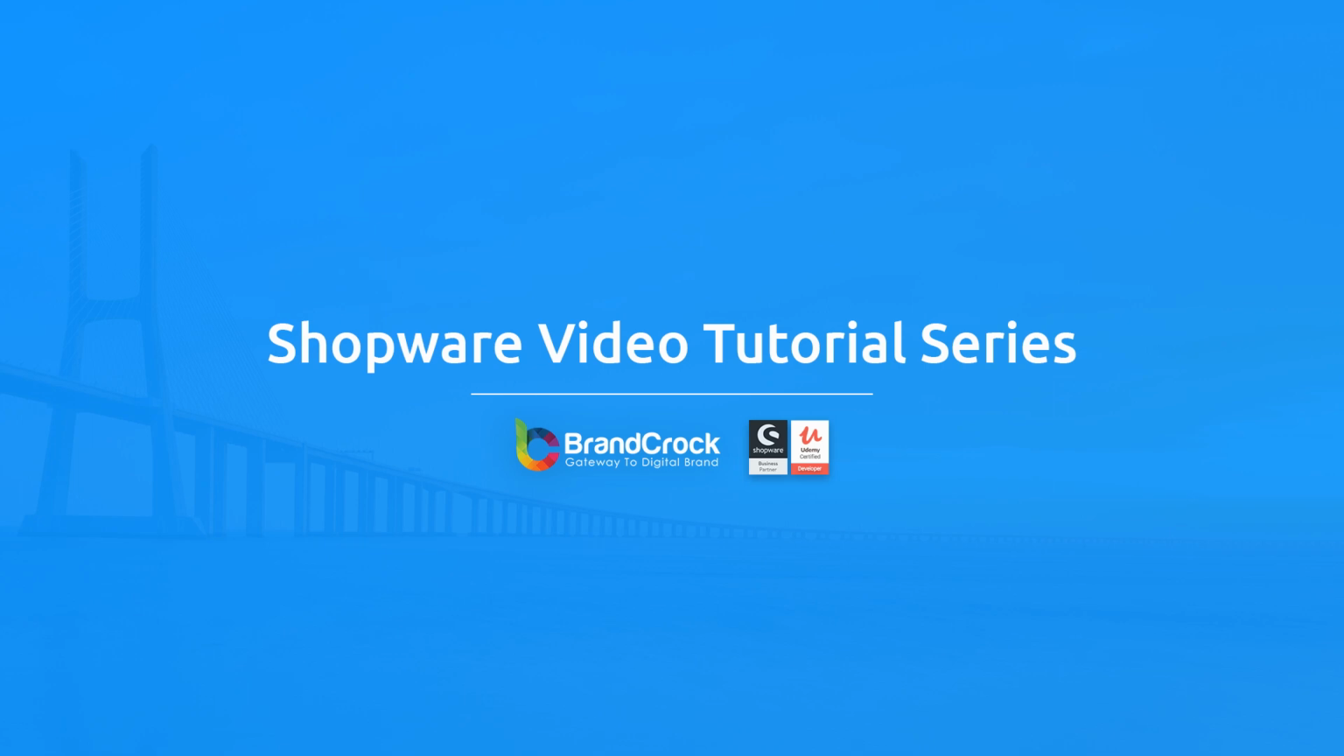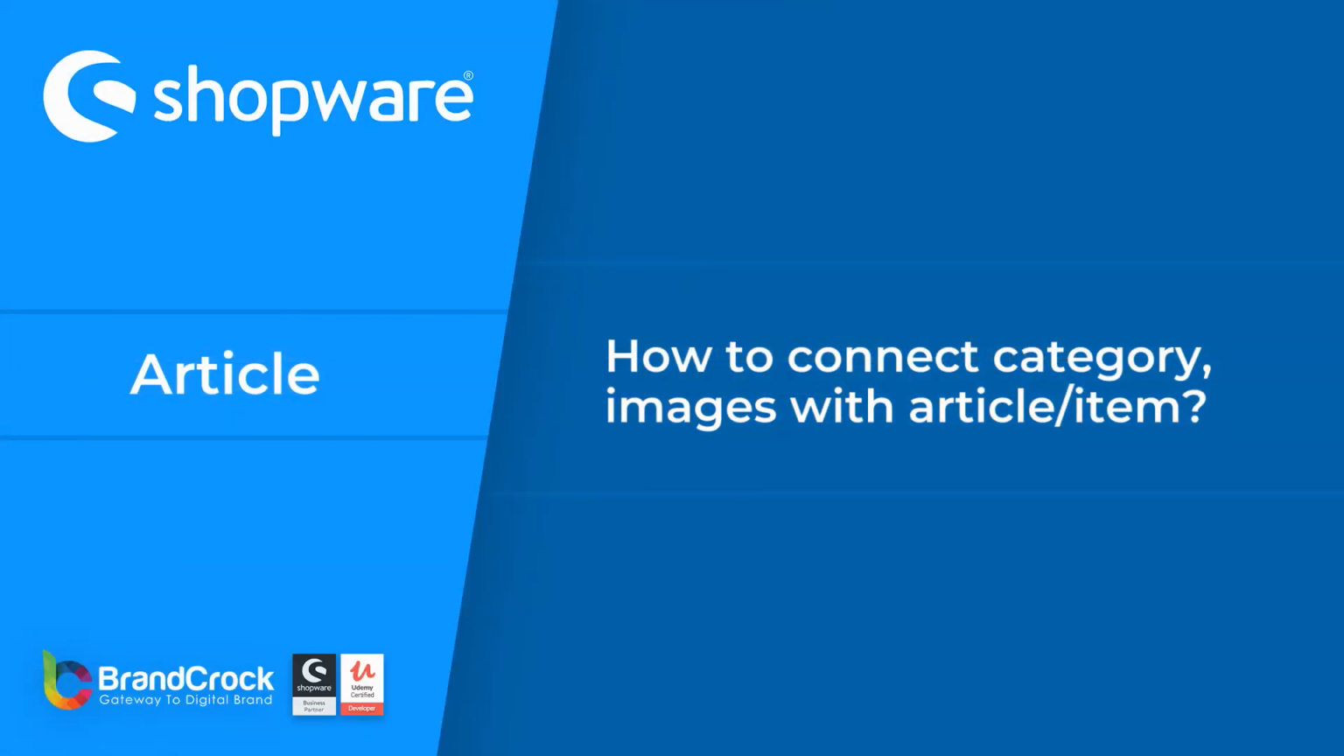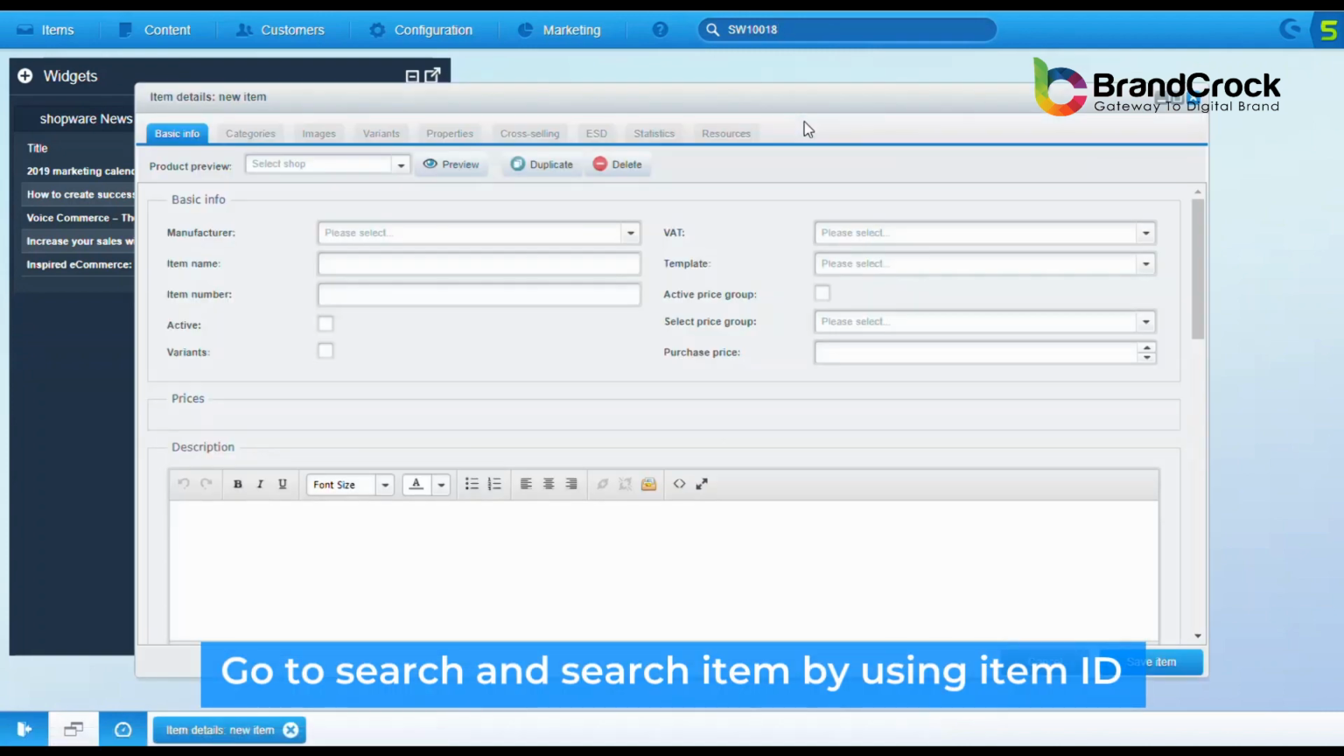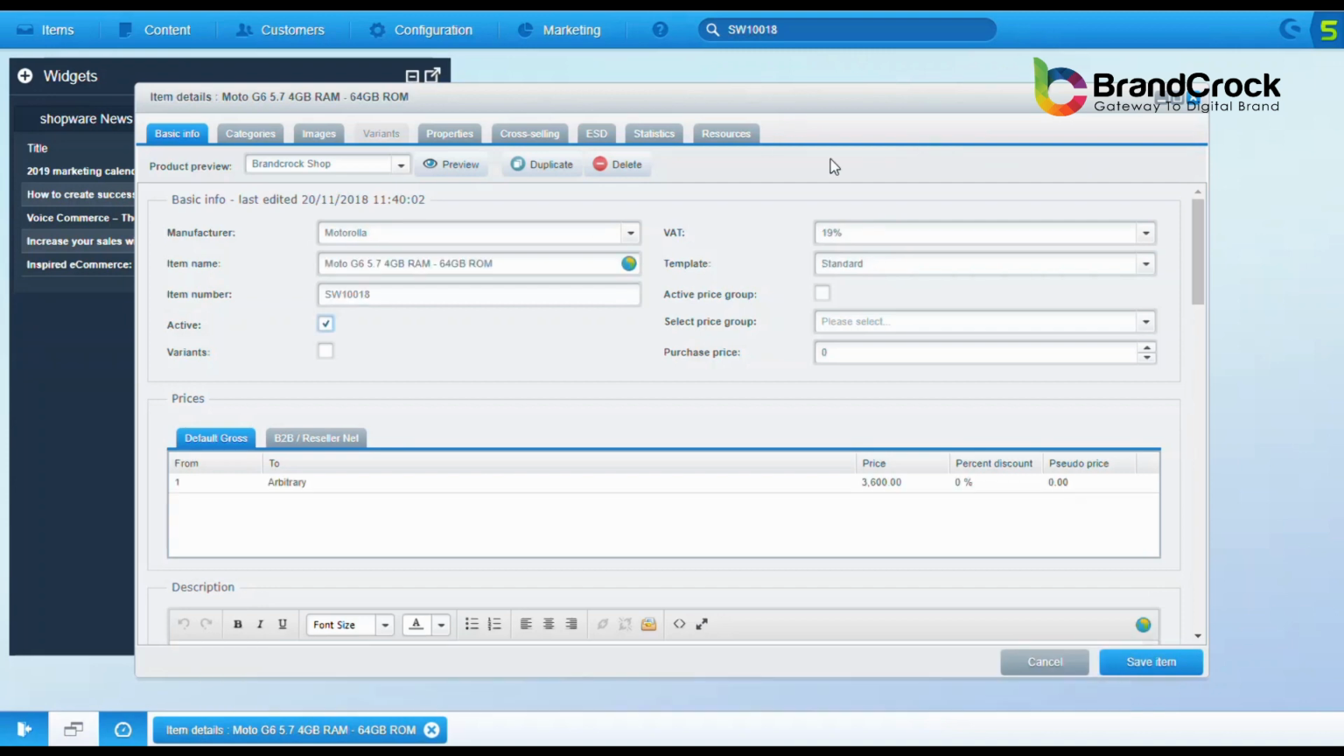Welcome to Shopware tutorial. In this, we learn how to connect category images with an article or item. Log into the backend. Go to search and search the item by using the item ID.